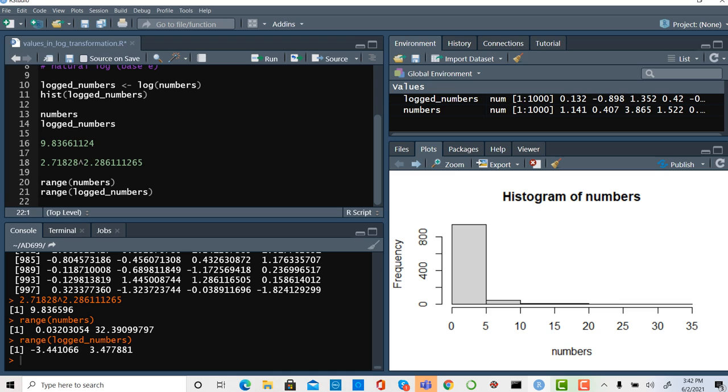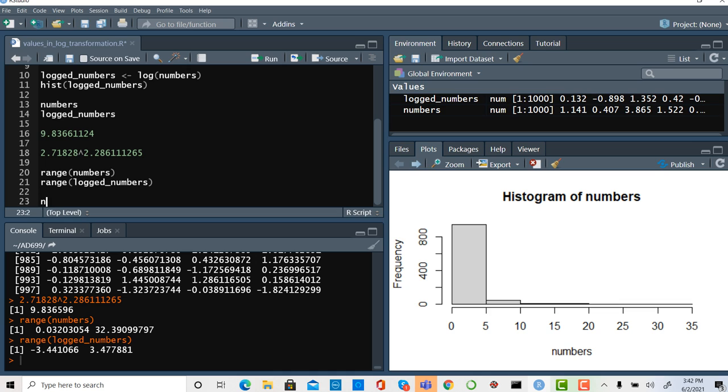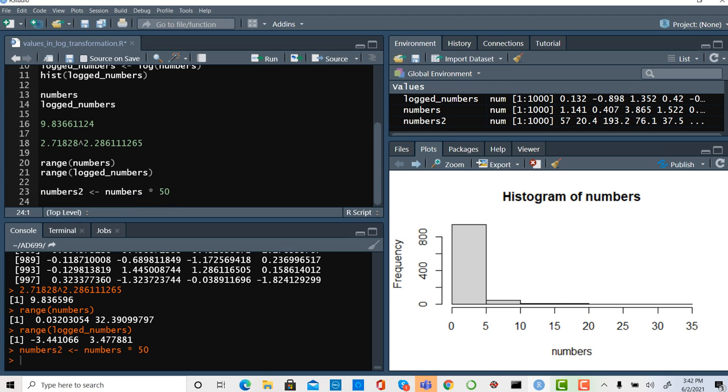And even if something wasn't constrained by 0, the impact of the log transformation would still be to unconstrain the data to the left side. I'm going to show you that real quick, and then I'll wrap this up. Suppose, just to show why 0 doesn't really matter that much, I said numbers times, well, let me save this as another variable. I'll call this numbers2. I'm going to say numbers times 50. And we can view that. So let's take a look at numbers2.